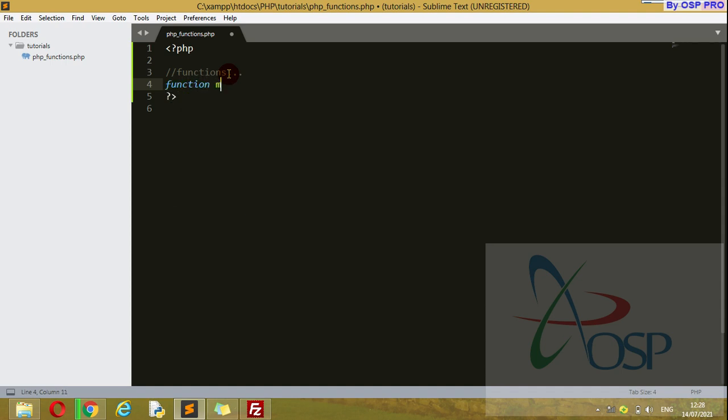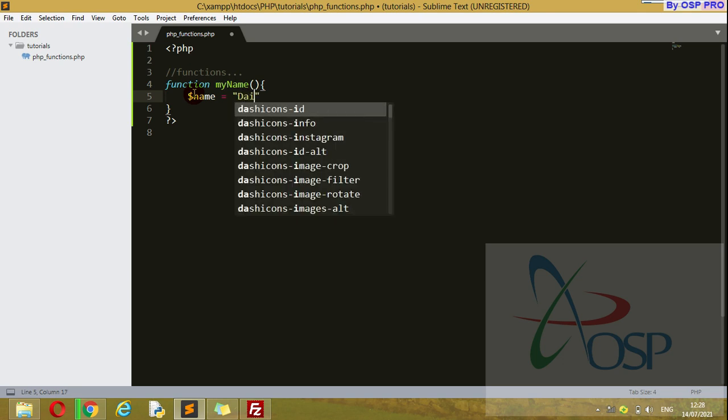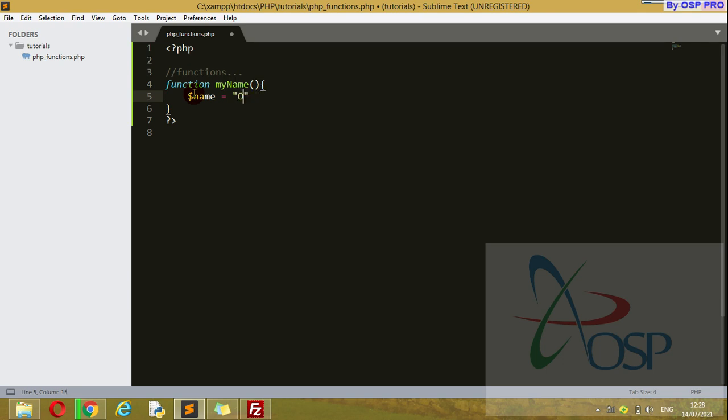Okay, so in simple terms, I'm going to say function, maybe my name. So let me say function myName. I'm not going to take any parameters, I'm not going to pass any parameter. Here in function myName, if I define a variable name equal to maybe David, or if my name is OSP Pro, remember the PHP terminator. So if I want to print my name, I can simply say something like, my name is. Don't forget, I'm always going to concatenate that with name.